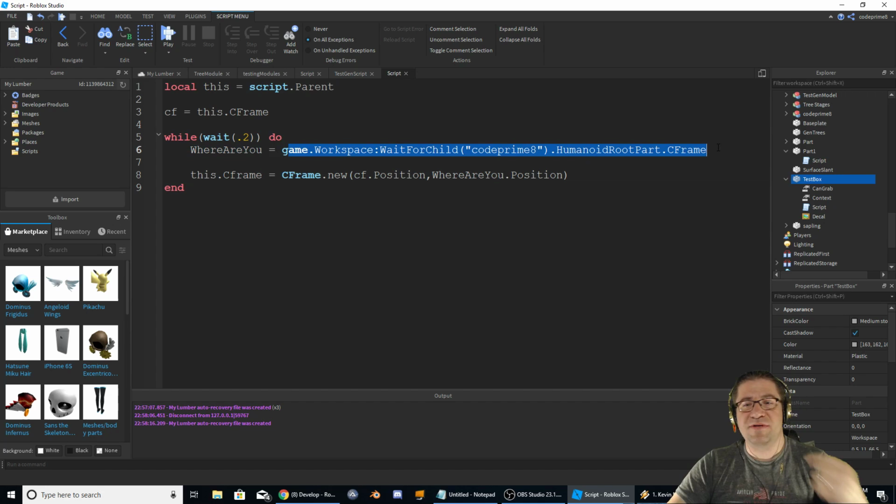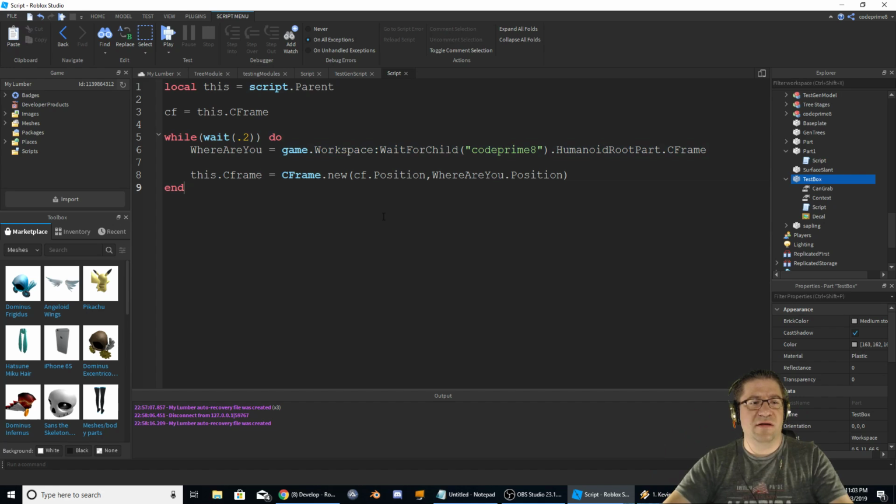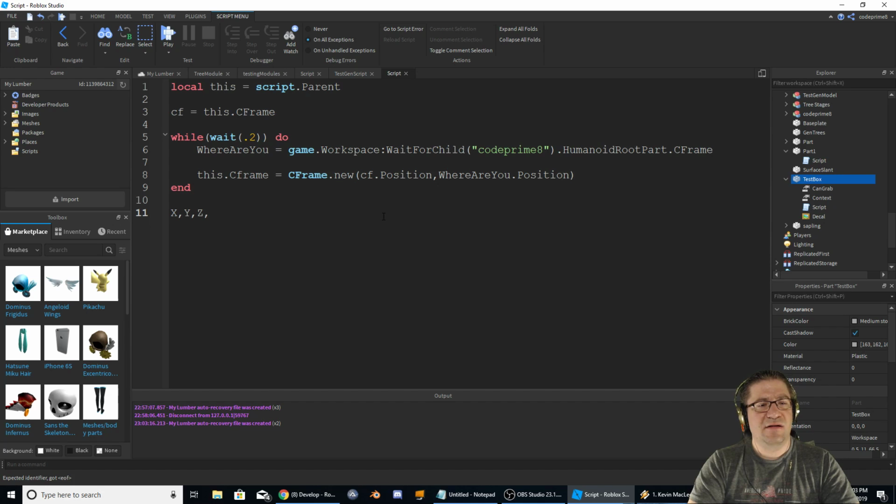And remember, a CFrame is a position and a rotation, but the rotation is all in radians, and it's actually more like X, Y, Z, M11, M12, M13, M21, M22, M23, M31, M32, and M33.